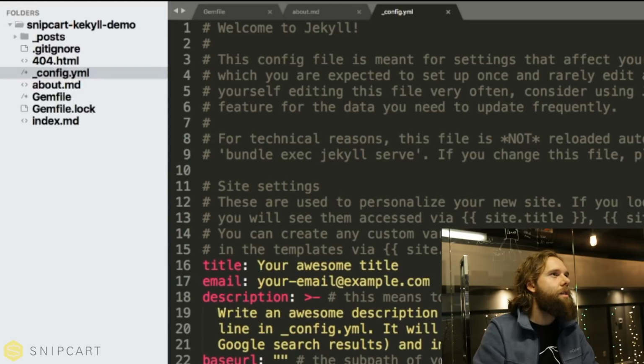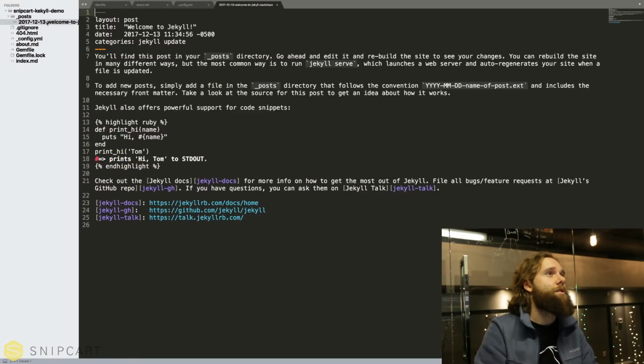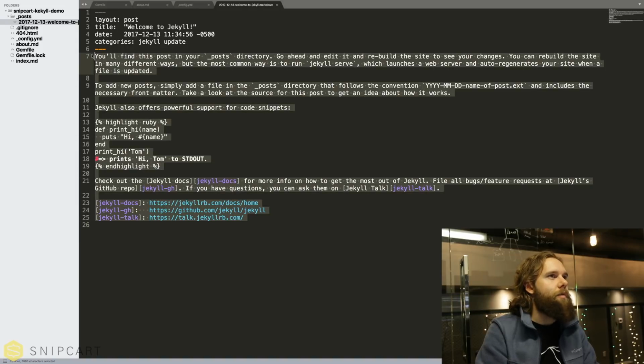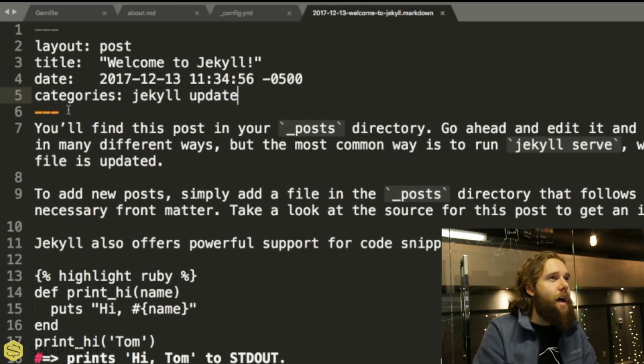Then we have the post collection. It's a folder starting with an underscore. Inside it we have all the blog posts, and one has been generated for us. So inside it, we have the markdown content for blog posts. At the beginning of the file, we have what we call the YAML front matter. Jekyll uses that to provide information for the blog post and every content on the site. We have the layout of the page, the title, the date, and a few categories.